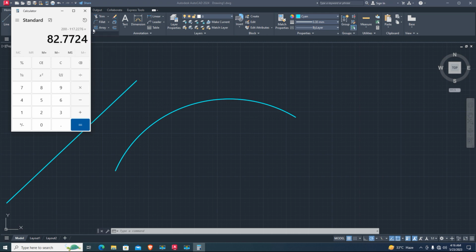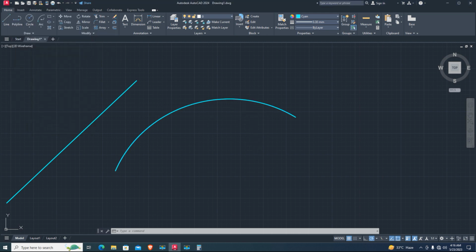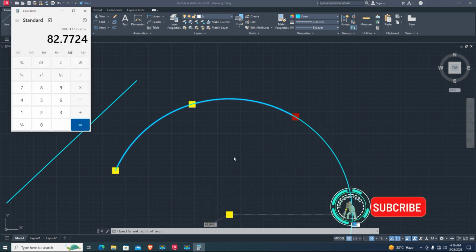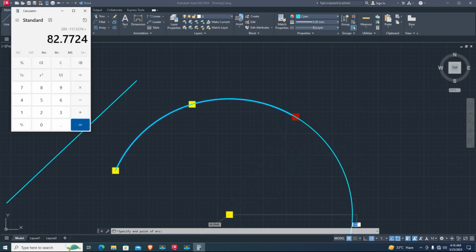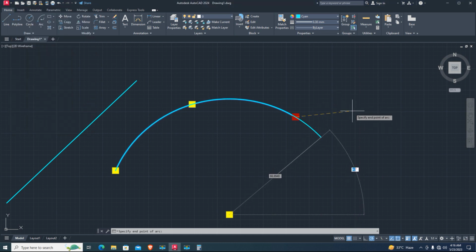The remaining value is 82.7724. Now to add it, select lengthen. Type the value, 82.7724.